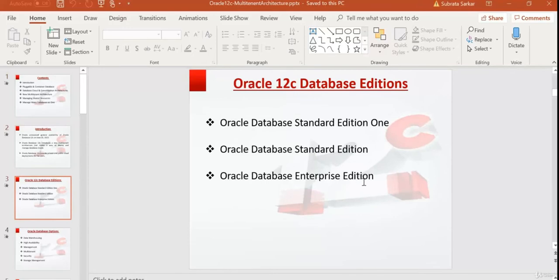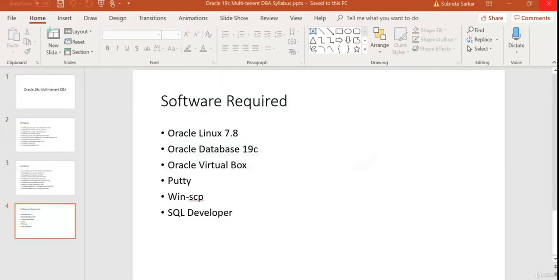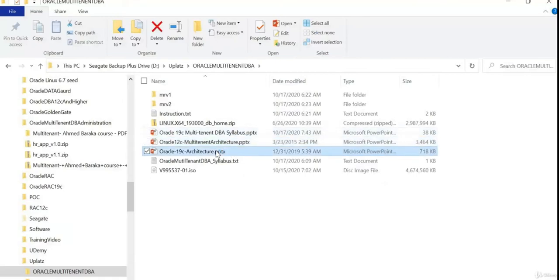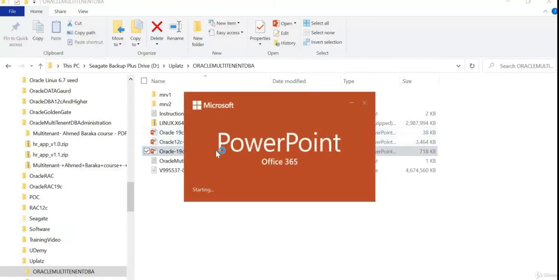Now we will move on to pluggable database architecture. 19c pluggable database architecture.